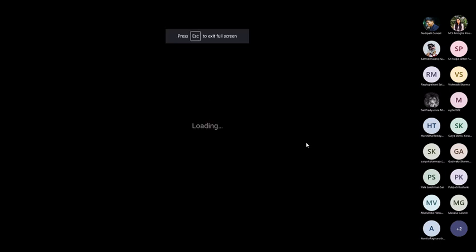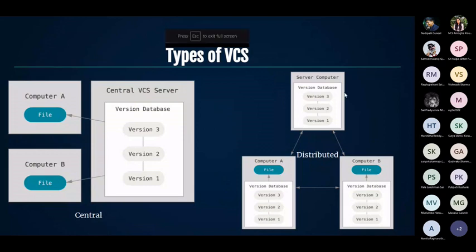So in distributed, what happens is that yes, you have a server computer that manages all the versions of that particular project, but the local systems of the contributors for this project also have all the versions. Here, you only have the particular file that you copied or that you want to work on. But over here, you have the entire version that's there in the server.